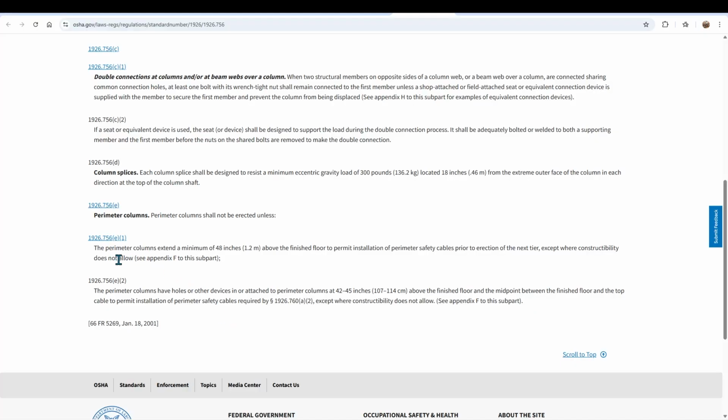The above point is: a perimeter column extends a minimum of 4 feet above the finished floor to permit the installation of perimeter safety cables prior to the erection of the next tier. Next tier means when we have the splice connection in the columns. So to install the safety cables, the first column, which is extending above from the foundation, should be at least 4 feet above the finished floor to keep the safety cables for the iron worker.